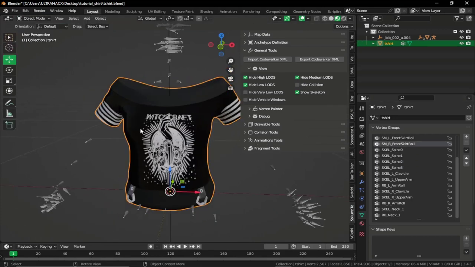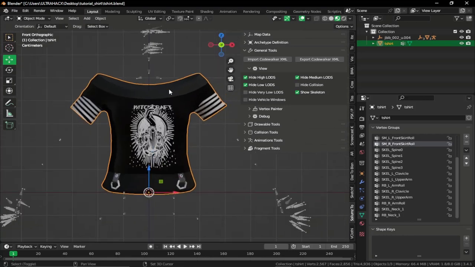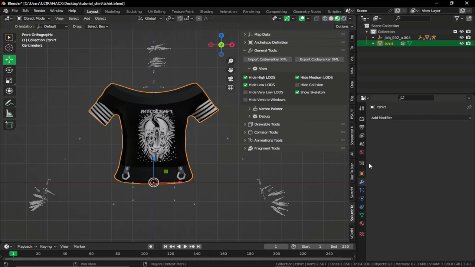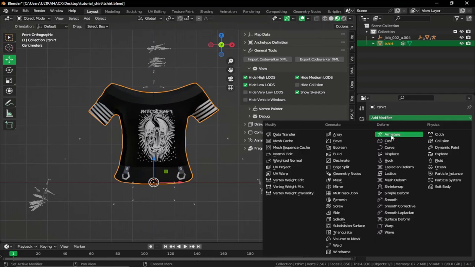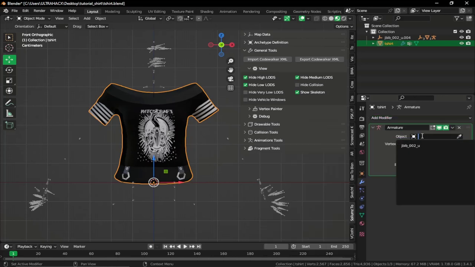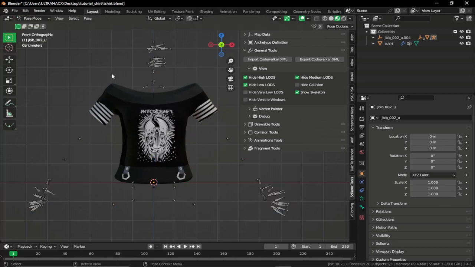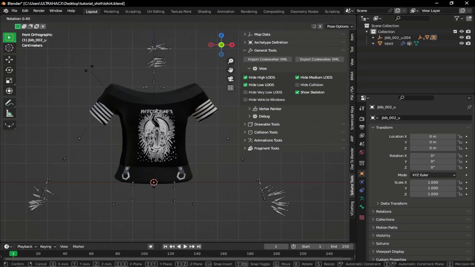So in order to test that your mesh is compatible and does not have any incorrect vertex group assigned, what you can do is select your mesh, go to modifiers, add modifier, and select armature. Select your armature, and then in the viewport select your armature, change from object mode to pose mode. Then we can select any of the bones and try to rotate it. So our mesh deforms along with our skeleton.